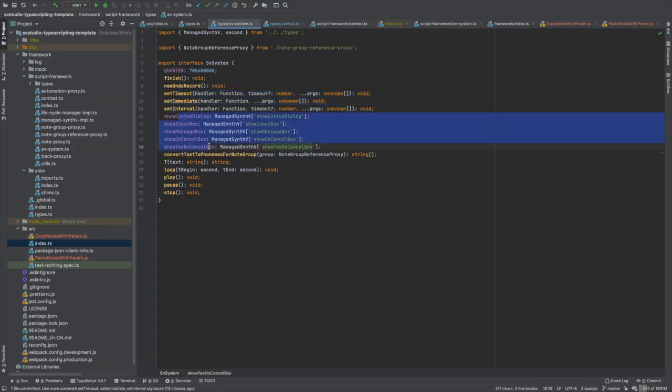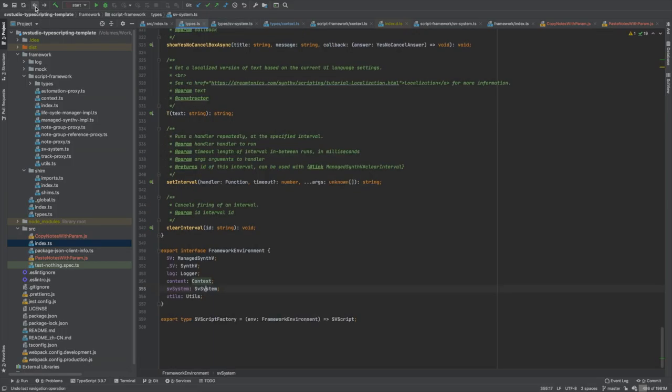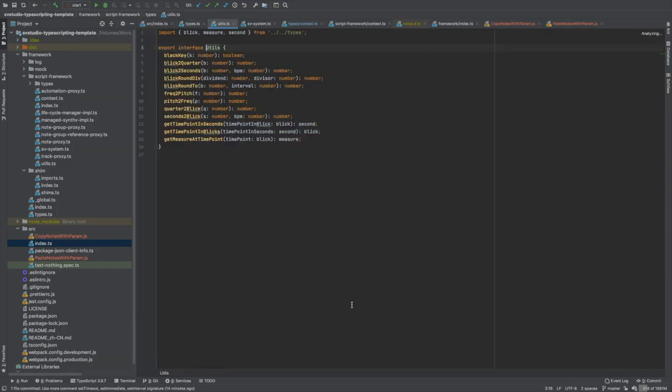Set timeout, set immediate, set interval. I kind of wrote these. These are not the same as what's in the official SV object. I assigned them the signature that's more natural to JavaScript developers, because that's what's in the browser and Node.js.